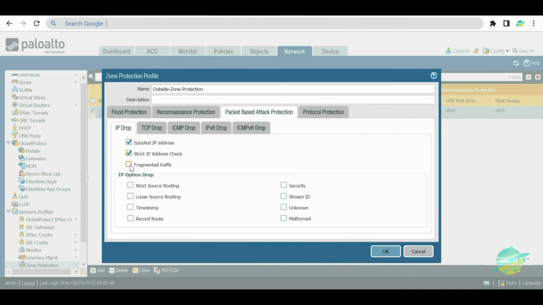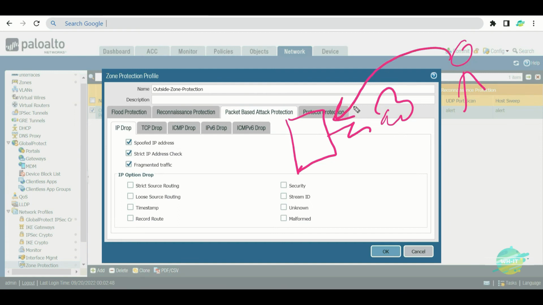Now the next option is fragmented traffic. What happens in fragmented traffic? For example, we have a firewall here, and if it is connected to the internet, an attacker might try to send a jumbo packet or jumbo frame to the firewall just to keep your firewall busy or eat your resources. So the firewall monitors this kind of session, and if the jumbo frame is divided into multiple fragments, this kind of traffic should be dropped.